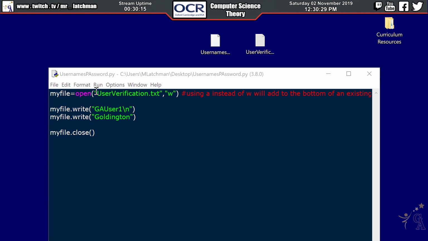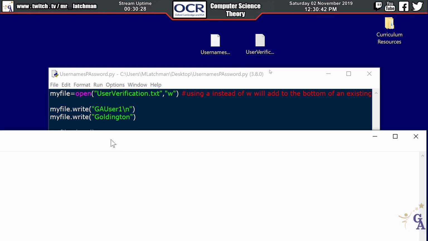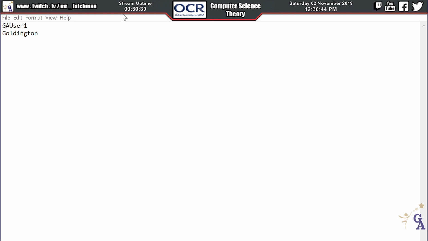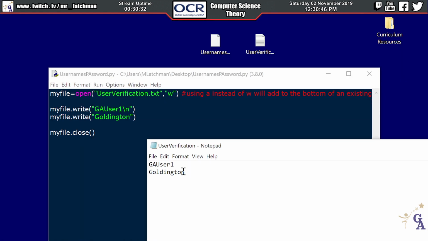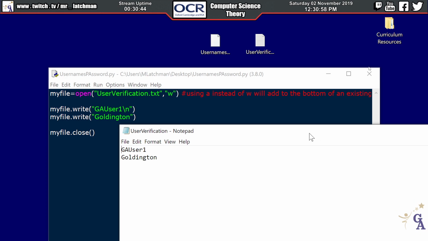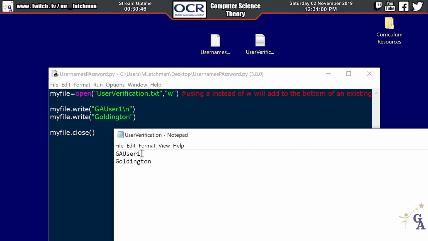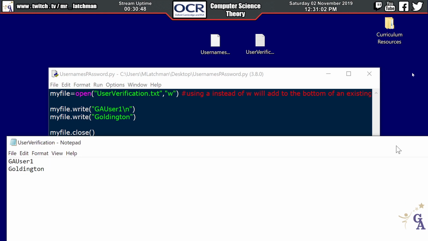Notice I've just run it again. Because we opened it in write mode, it's going to overwrite all of the content that was in there. So we're not going to see the old text now. It's just overwritten it with brand new text. You've got to be really careful when using W, because it will overwrite whatever's already in that file, and if it's important, it's gone. So I'll prove that point again. So we've got GA user 1 golding10. Okay, I'm going to close that.